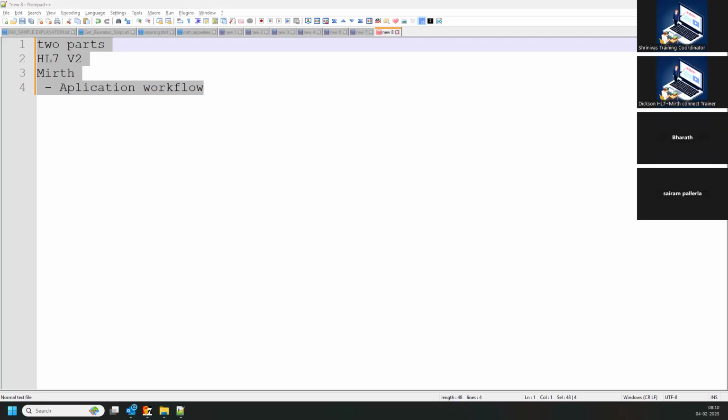I have one more question. Does Mirth support only HL7 V2, not FHIR? No, it does support FHIR. Mirth supports FHIR, HL7 V2, CSV, XML, JSON. Even if you have non-formatted raw data, you can play with that as well in Mirth. So Mirth supports a lot of data types and data formats.